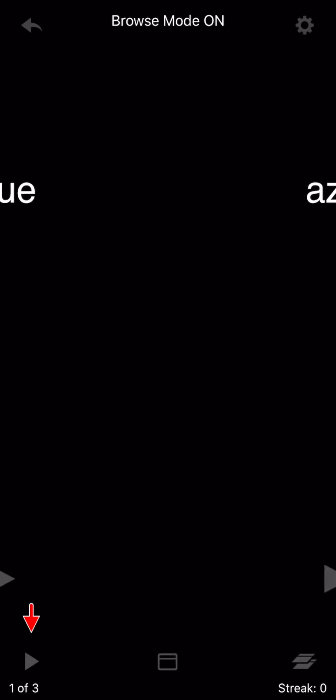Blue. Azul. I quickly want to show you how to start a slideshow where you can now listen to your flashcards hands-free. In the bottom left of the study screen is a B icon. Tap to enter browse mode. The B icon changes to a play button. Tap this play button to start a slideshow.